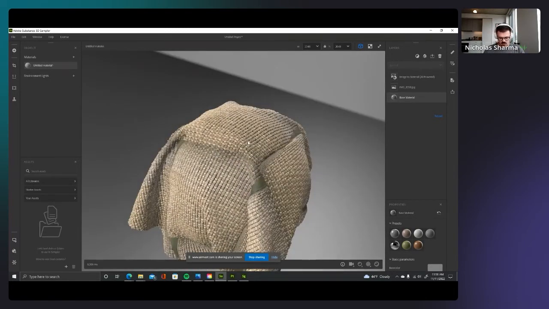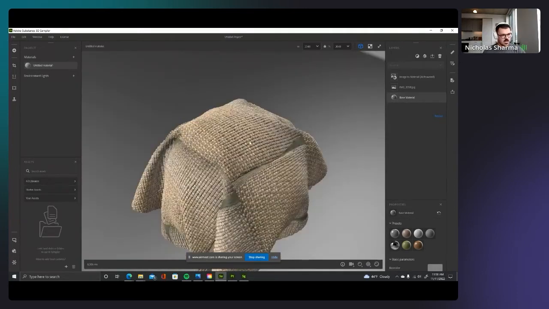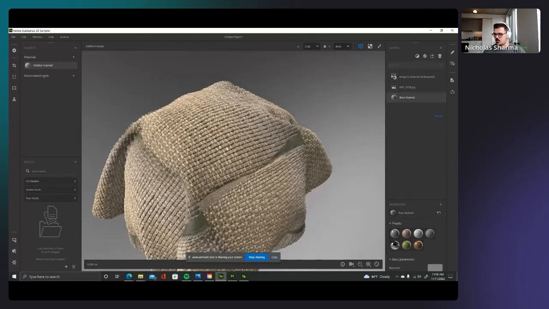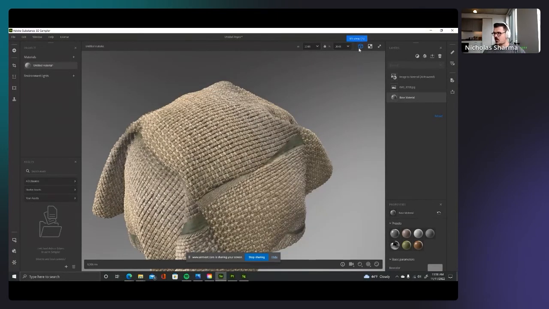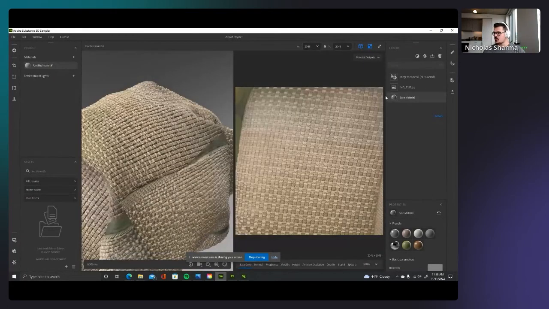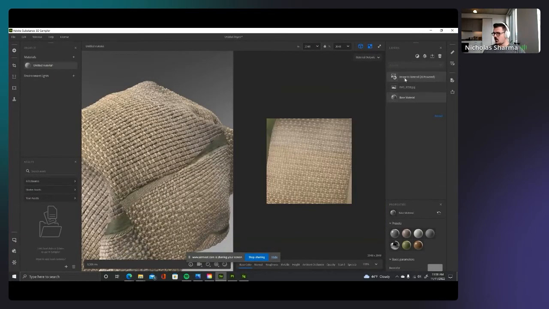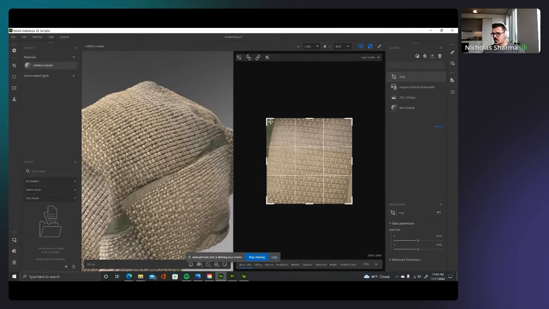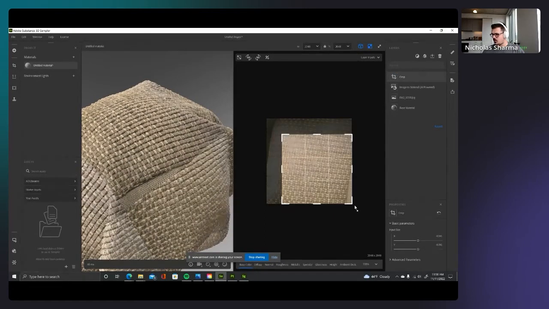It's recommended to use top down, even lighting. But I wanted to show a worst case scenario here. So we have this material, this nice woven, but it's off angle. We have some faults with it. We can fix that in this program here. So one thing we can do is we can go ahead and crop out part of this photograph. So instead of getting all this area outside of that material, we can crop that in.